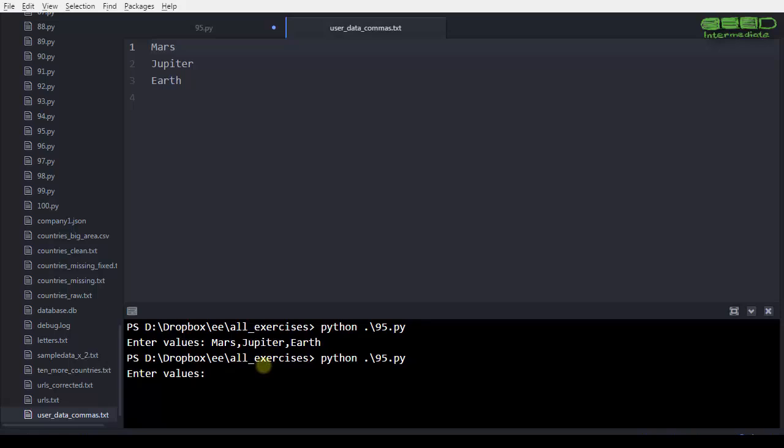So let's say I'm adding Pluto there. Enter, and you see Pluto is added there. Yeah, that's the functionality I'd like you to have for this program. I hope you solve it, and I'll talk to you later.